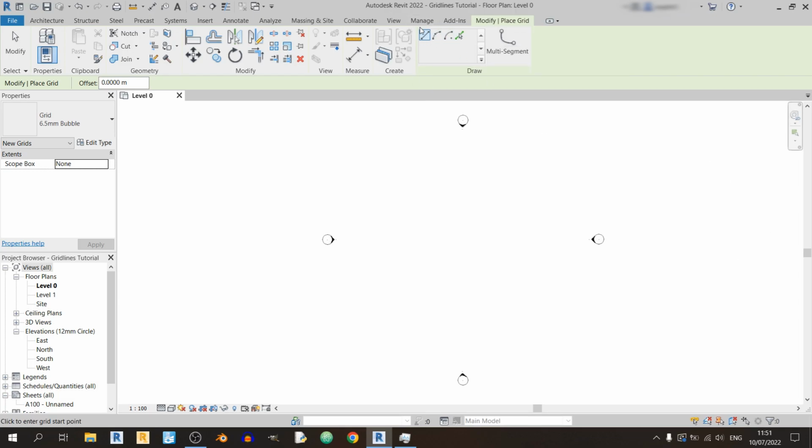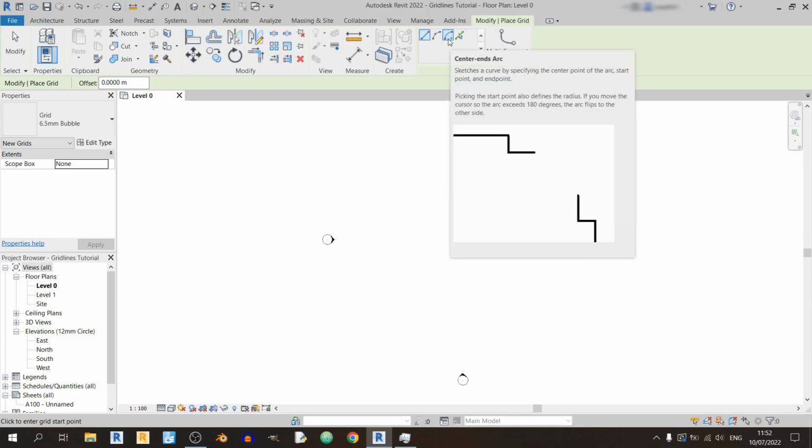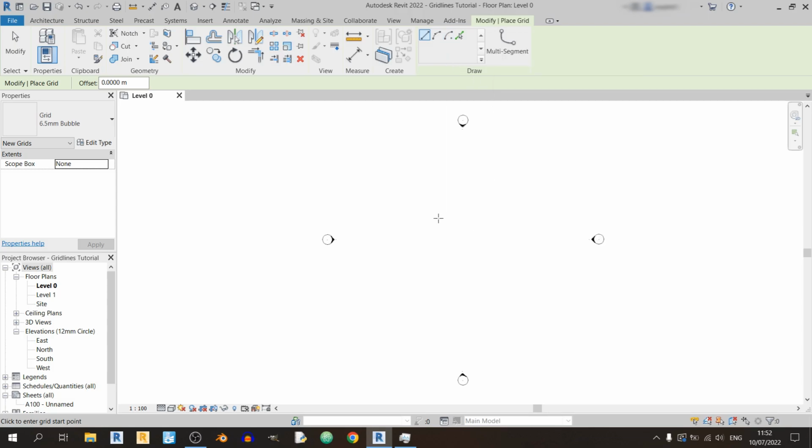Then you can specify the radius. The second arc drawing tool is the center ends arc. So you start at the center of your supposed circle and then you draw out the ends. And the last tool that we have over here is the pick lines tool. So you can just pick an existing line and use the offset to draw in a new line. So first let's start with the line tool.